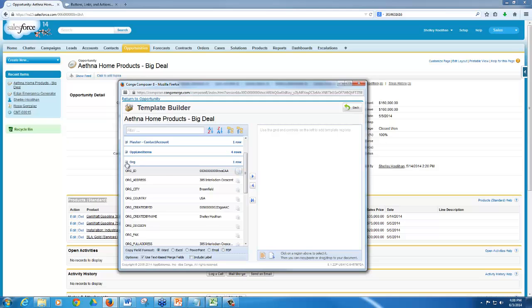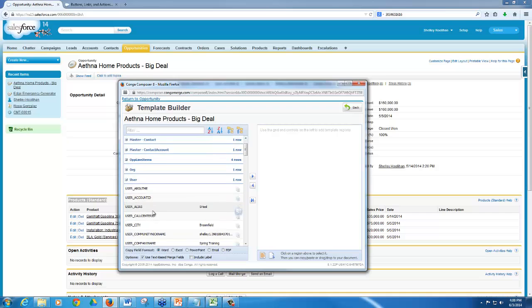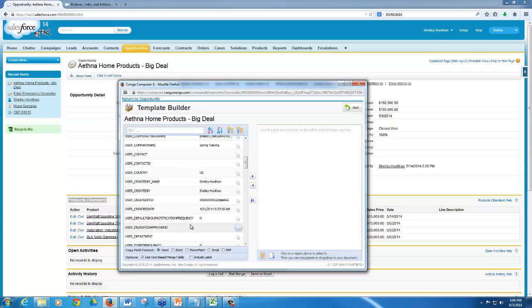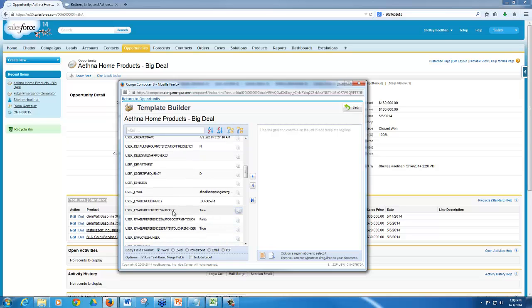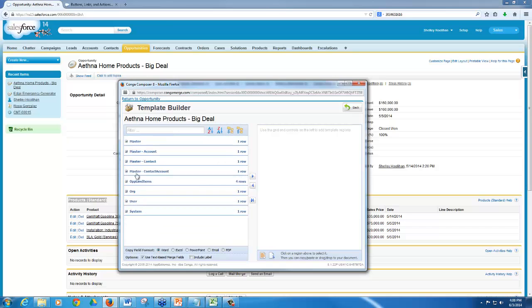to change that information. User is going to be my information. So it's going to show my name and email address and so forth. This is pulled from my user record. So if I am logged in under somebody else's login, then it's going to display their information. Whoever's logged in and has clicked the button, that's whose information will show there. And then finally, system is just a couple of fields called today and now. Today simply shows today's date, and now is both the date and time.